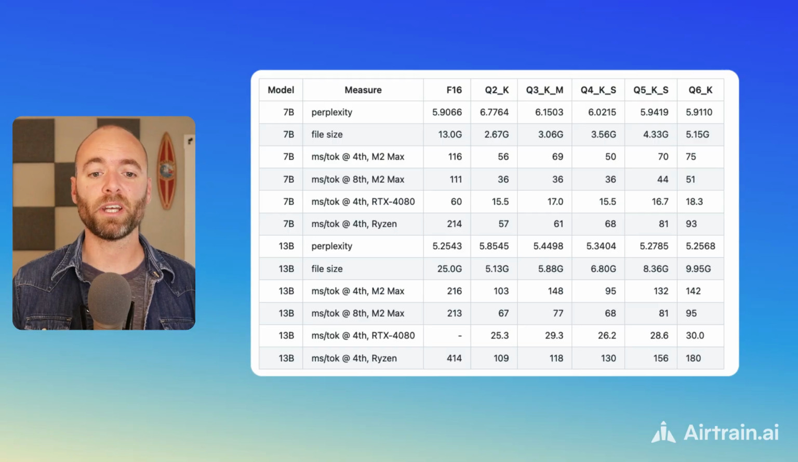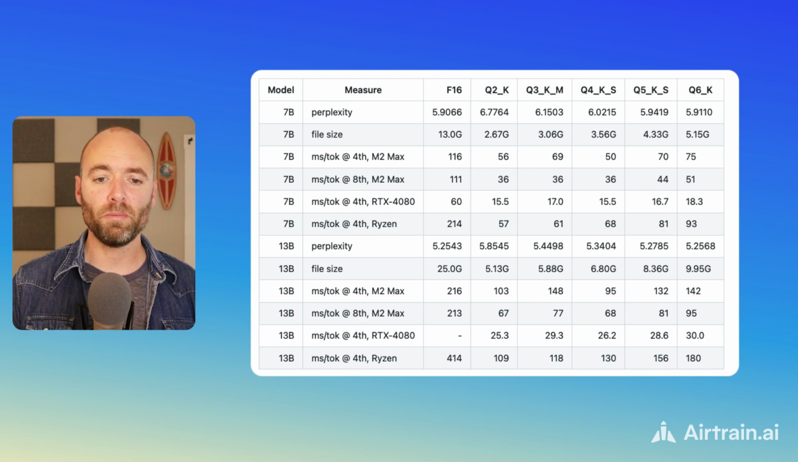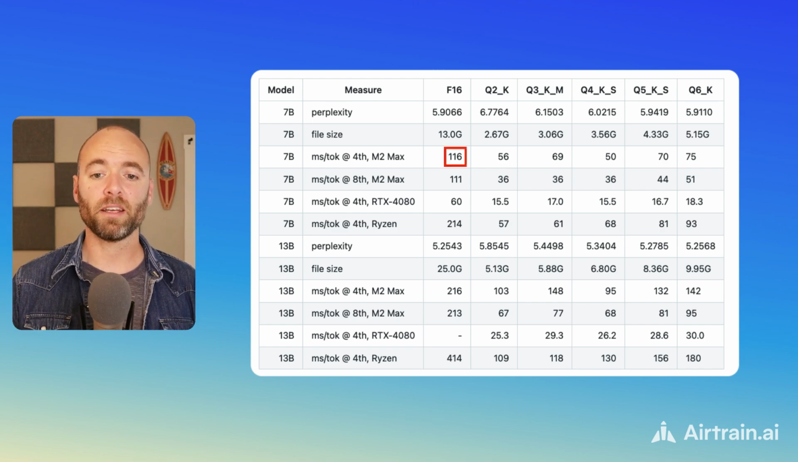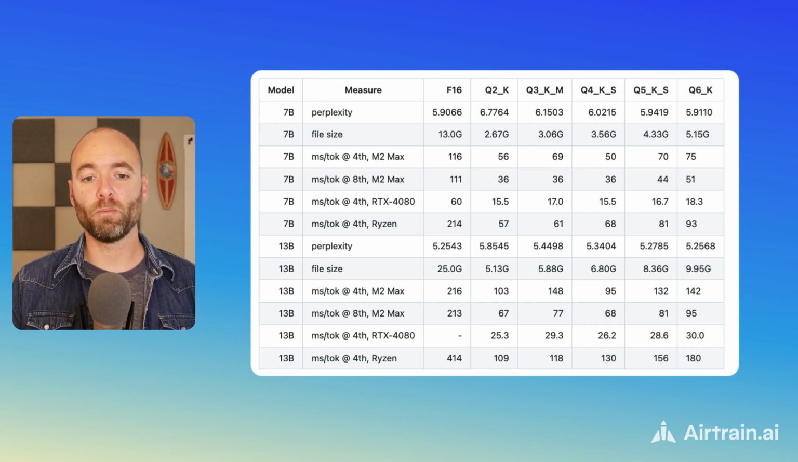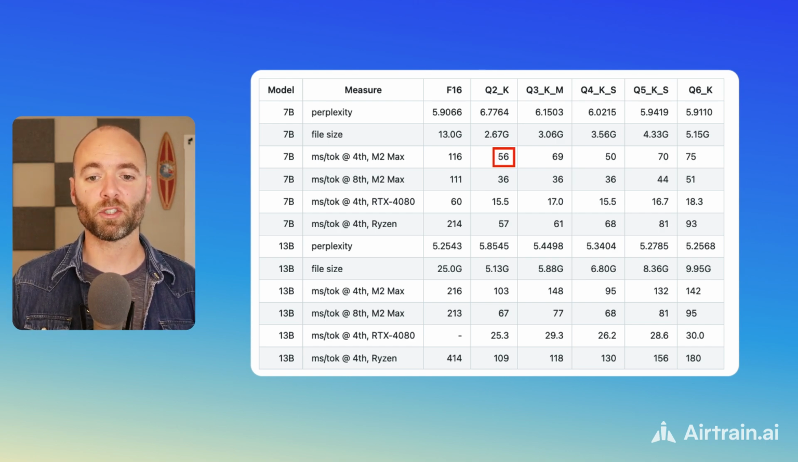Quantized models are also supposed to run faster, so let's take a look at this table down here. Let's focus on the 7 billion model. To measure inference speed, they use milliseconds per token at 4, which I presume means measured at the fourth token. We have our baseline here for floating point 16 with 116 milliseconds, and then measurements for each quantization, Q2 meaning 2-bit quantization and so on. Now we can clearly see that the more we quantize, the faster the model is, with only 56 milliseconds per token at 2-bit quantization.